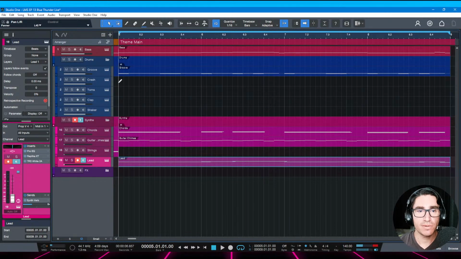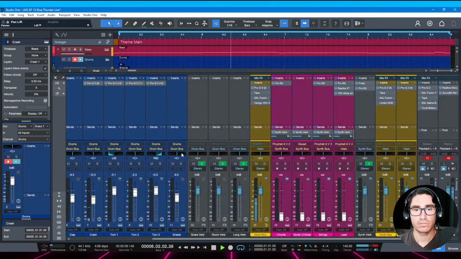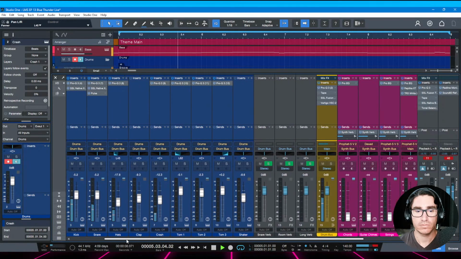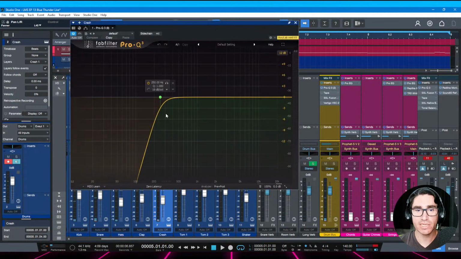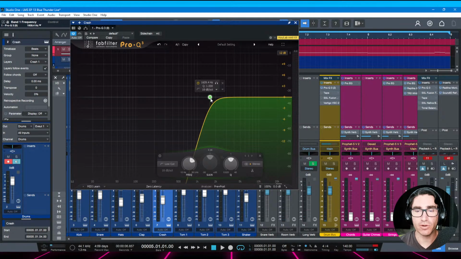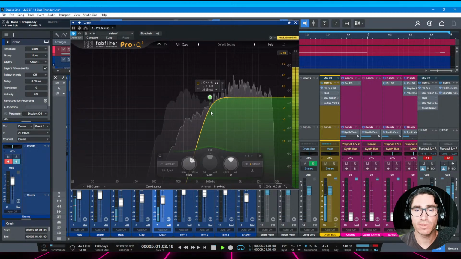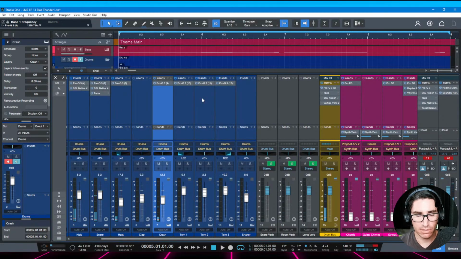We're gonna need a crash here. Same with the crash as with the hi-hats. I like to really high pass a lot of these cymbals from classic drum machines because they have a lot of gunk and low mids and noise down there. Yeah, that'll work just fine.